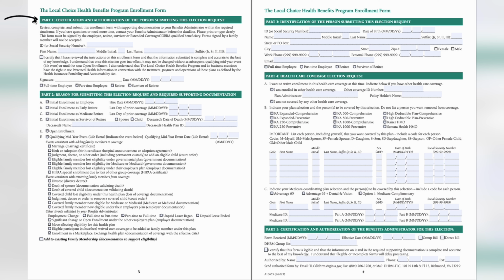Part 1. Certification and authorization of the person submitting this election request. In this area, you will need to fill out your personal demographic information to include a signature and date. Part 2. Reason for submitting this election request and required supporting documentation. In this area, you will select E, Open Enrollment.